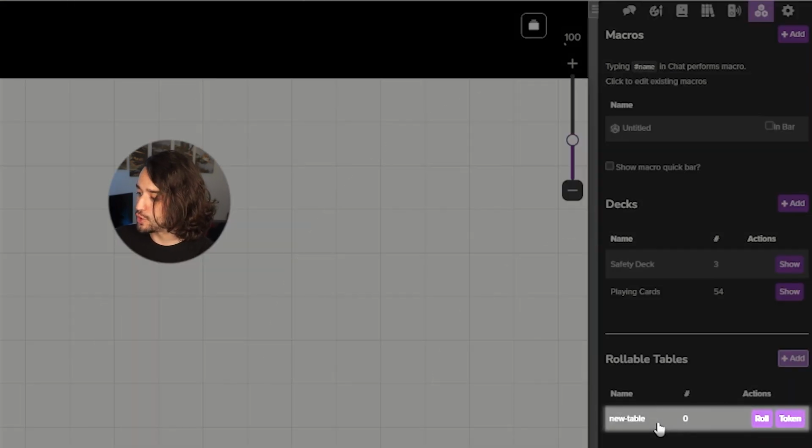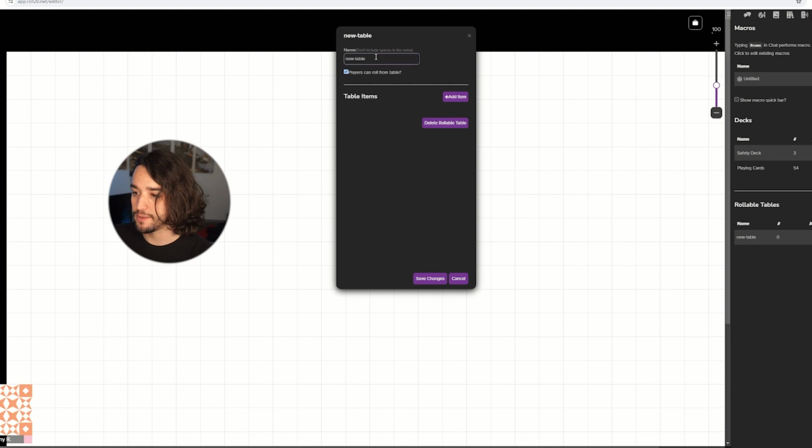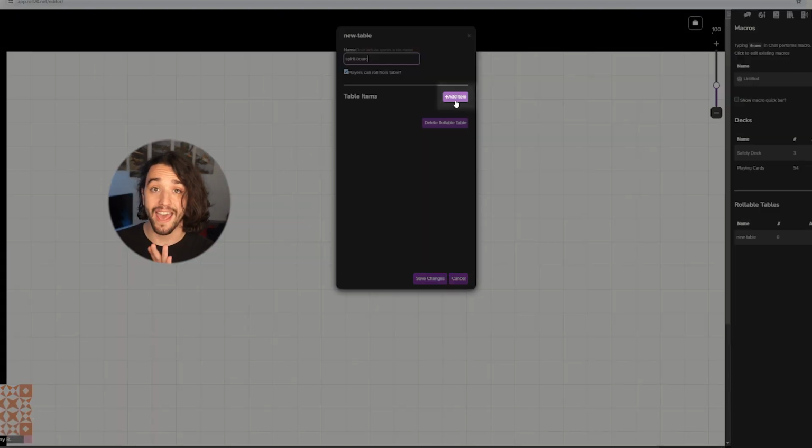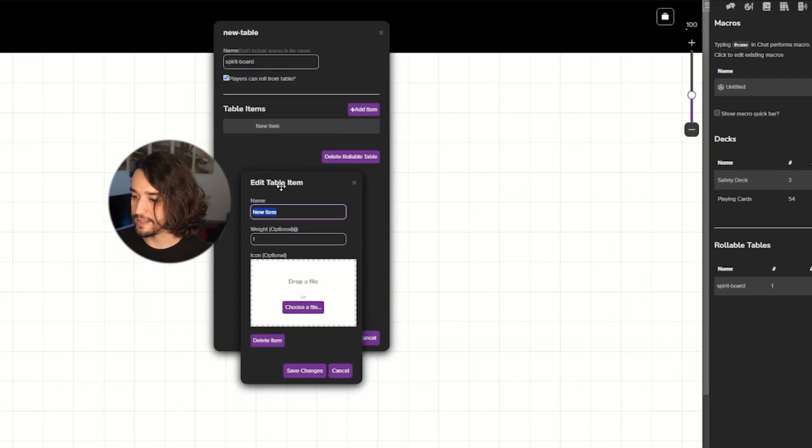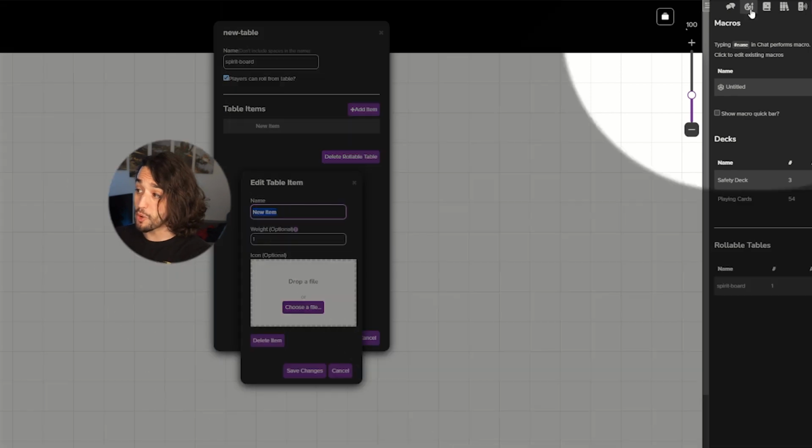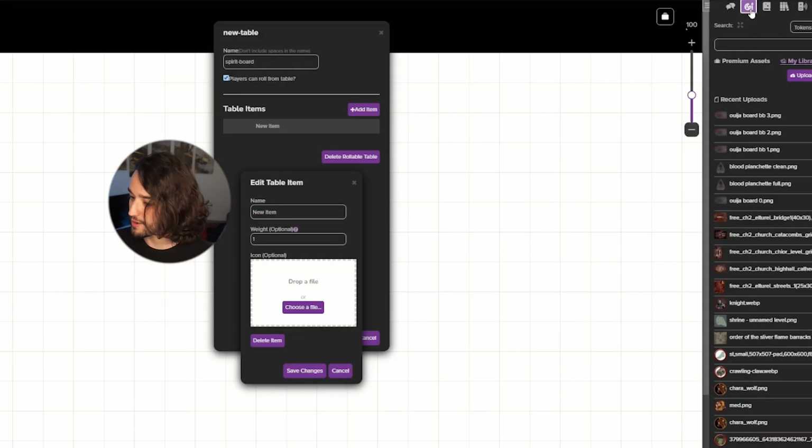And you'll see we'll have a new table. Double click that to open up its menu and we'll rename it. We'll call this first one Spirit Board. And then we're gonna start adding items. So ideally, this other little tab's gonna come back. We're gonna go back up to our art library and we're gonna start adding some of these images into our rollable table.